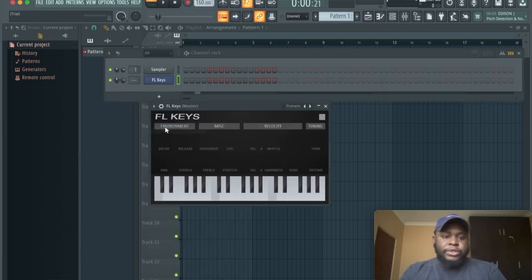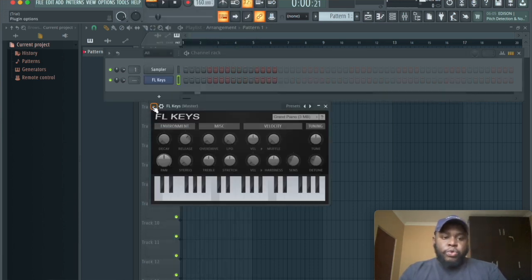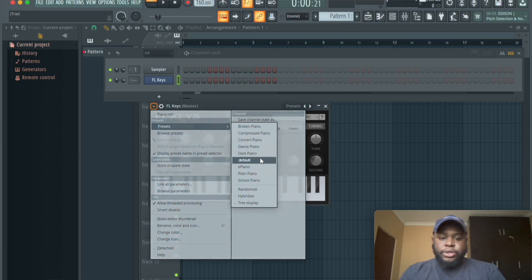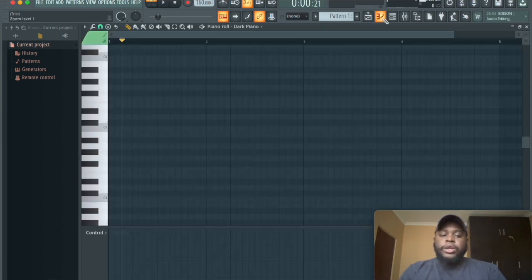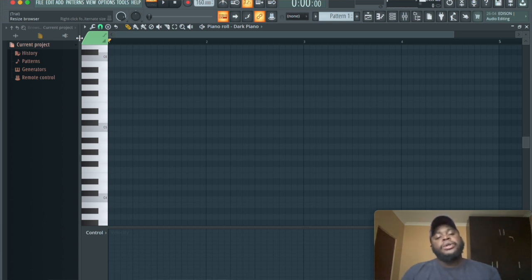So I'm going to open up FL Keys, go to this arrow, choose presets, choose Dark Piano. Now what we're basically going to do is make sure that it's in half steps. I guess not half steps in the scale, but half steps on the timestamps. I'll show you what I mean in a second, because that sounded confusing.